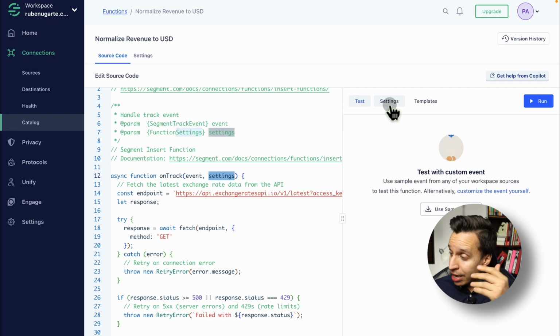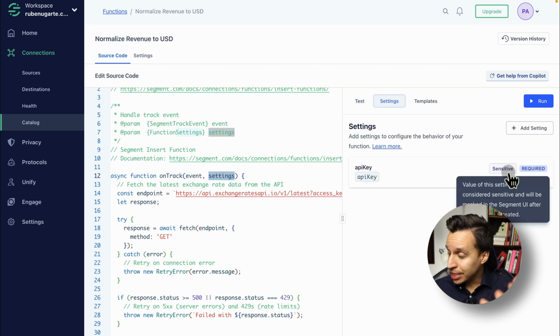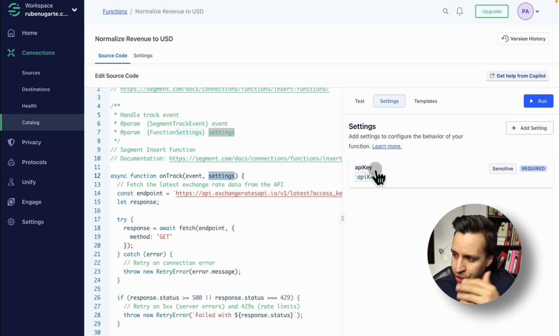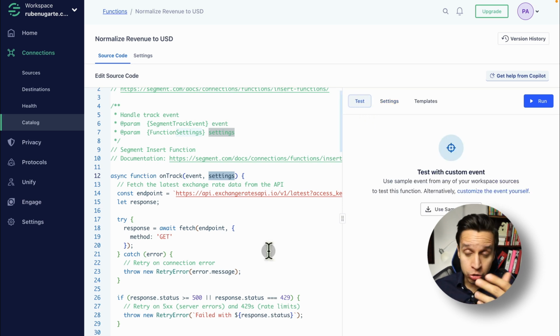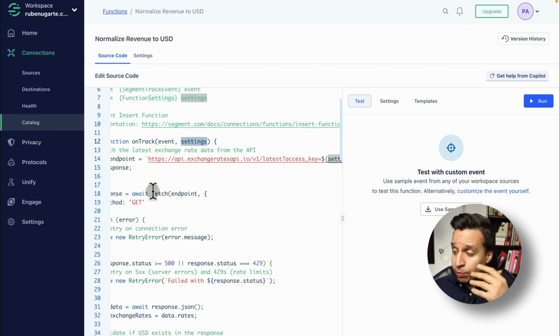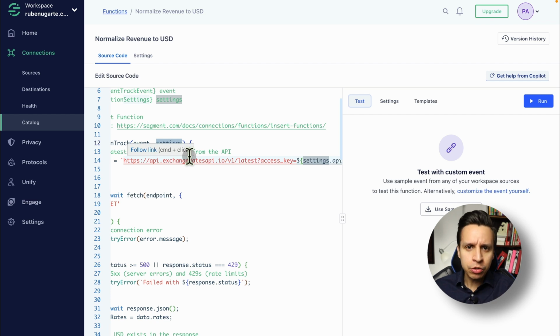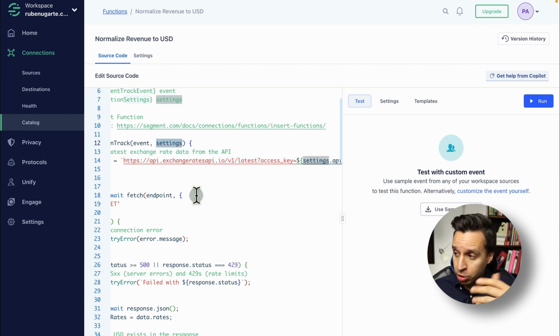Now, settings are helpful if you want to store anything like API keys or tokens. You can make them sensitive or not. So in here, I just have one thing, which is an API key. You don't need to use this, of course. For our example here, we have to pull the exchange rates from somewhere. So in this case, I'm using exchangeratesAPI.io. No affiliation. It's just a service that simply gives you exchange rates in an API call.